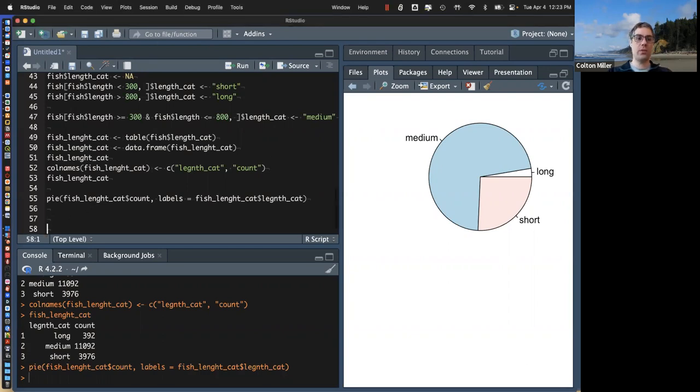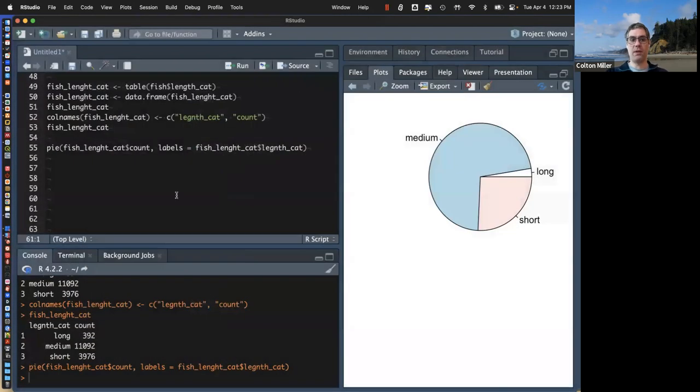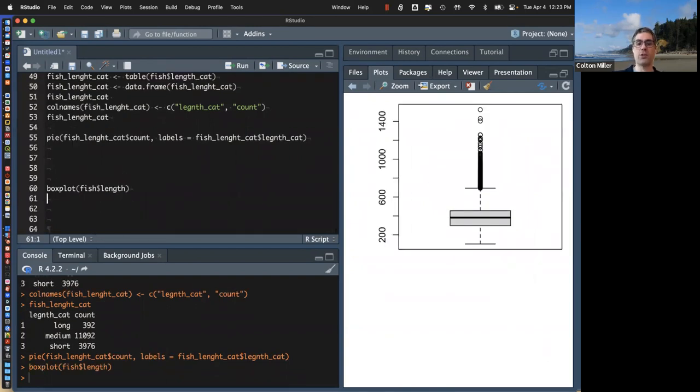So let's do some box plots next, because this is moving. We've done a couple graphs on categorical data. So let's move to some single variable numerical data. And that'll be box plots and histograms at our start. So a basic box plot is really easy. The command being boxplot. And we can just look at a box plot of the fish length.